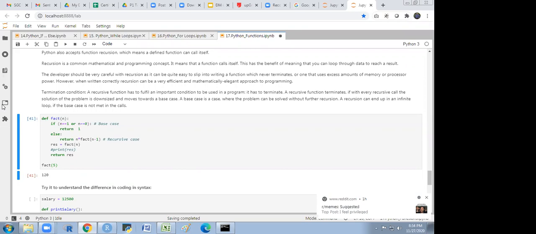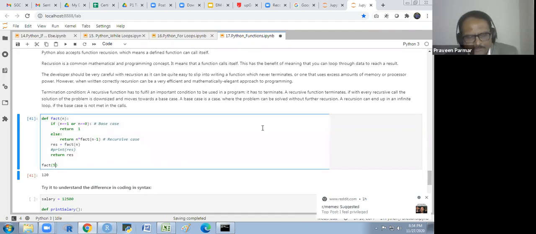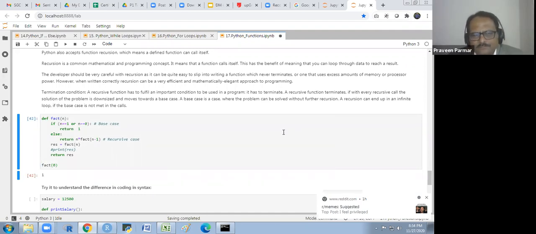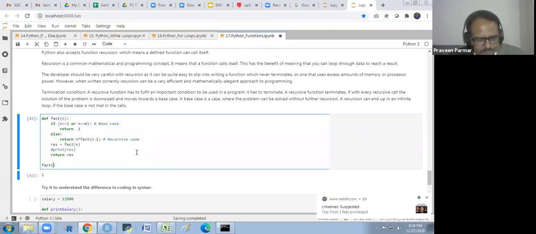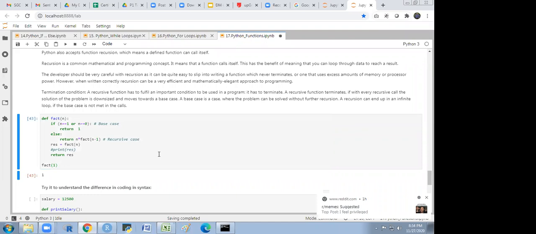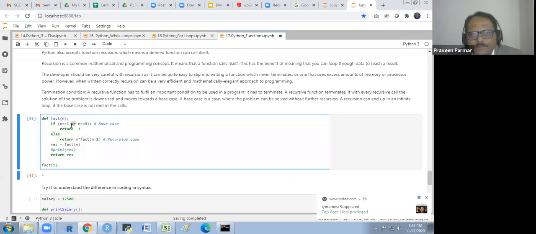Sir, for n equals to 0, in which case would we be getting? In the 0, if you write, you will get the value 1. If you write the 1, you will get the value 1. No, sir. The condition is there, n equals to 1 or n equals to 0. Or is the condition. Either it may be 1 or it may be 0. So it will return 1 because both values are 1. Okay.